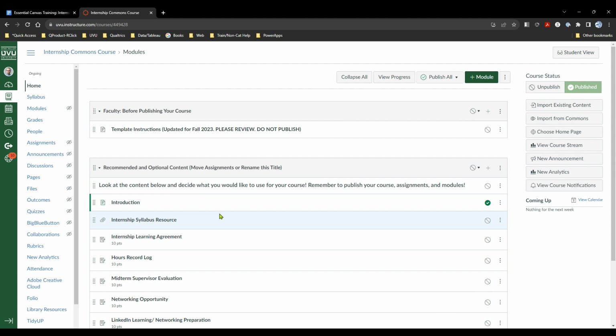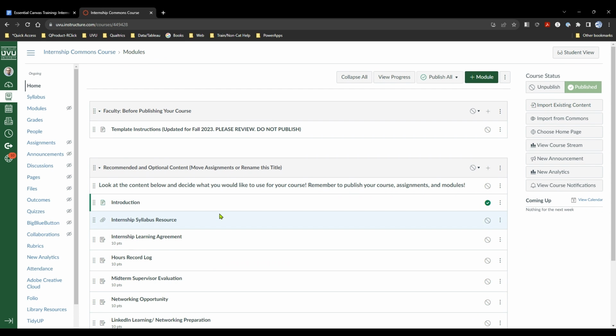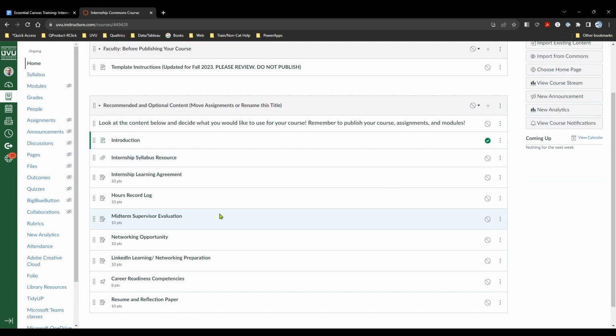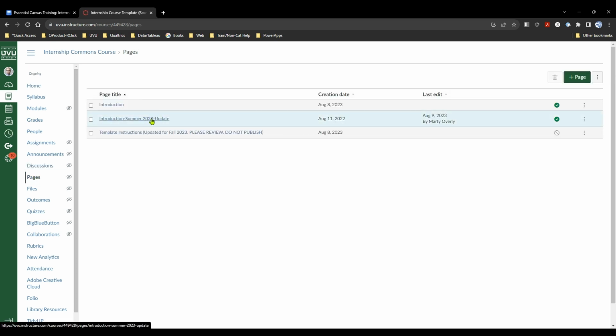Okay, now as you can see, we've got all this content imported into the course. And so pretty much what you're looking at looks almost identical to what you had before, but this is actually updated content. Fortunately, we deleted all that existing content before we brought it in. If you remember the page that we edited that had some summer 23 update, if I go into pages, I can see it right there.